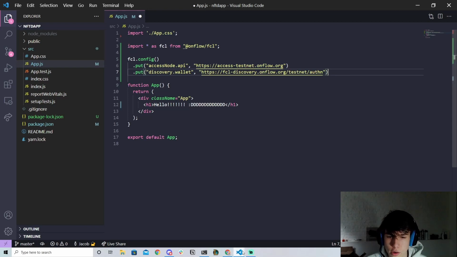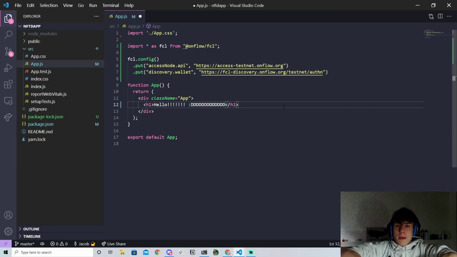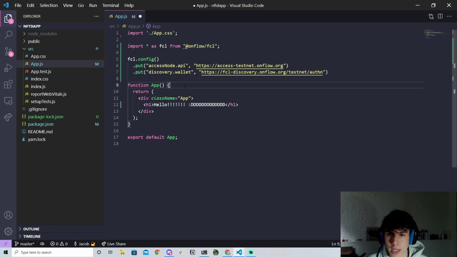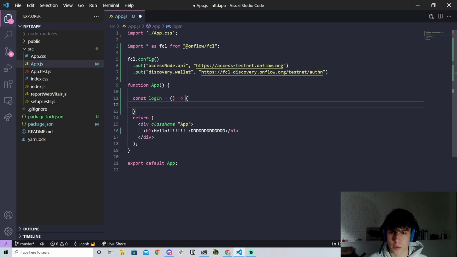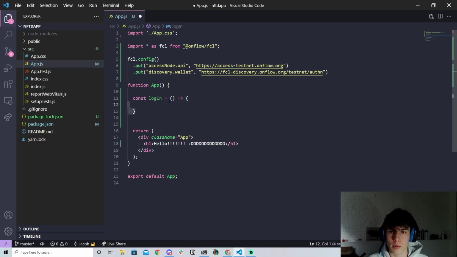Okay. So the first part that we want to nail down is being able to log into our DApp, right? We can do that through something called Blocto Wallet. Blocto Wallet basically allows us to have an address and run transactions and mint NFTs and do all of that. It basically handles our account for us. We can do that by making a function called login. I'm going to use arrow functions, by the way, so take that as you will. I don't know if you like that, but I'm going to be using arrow functions.